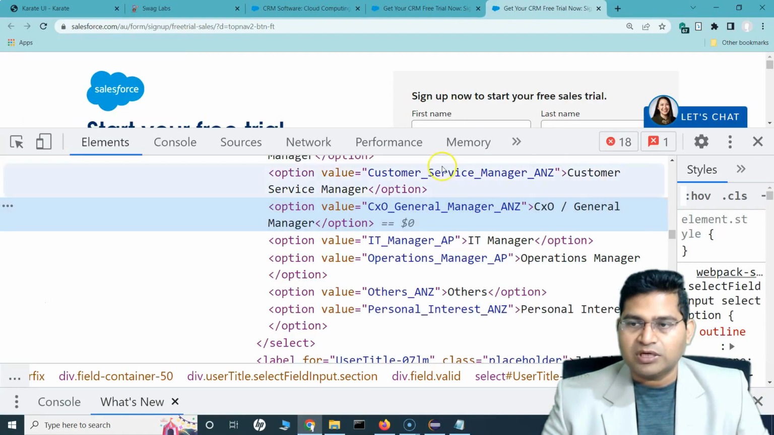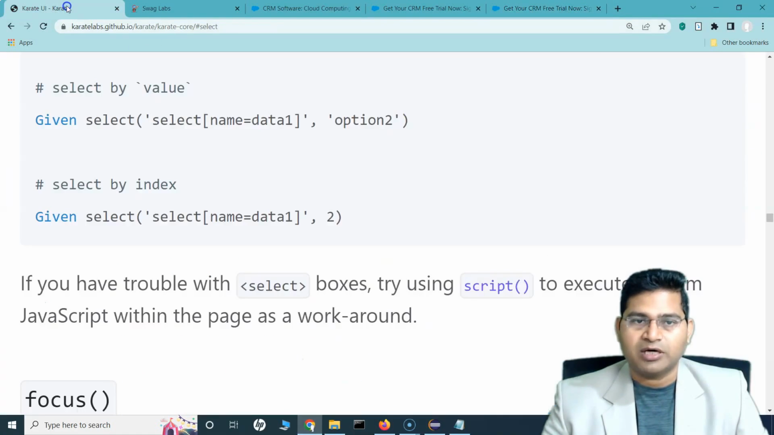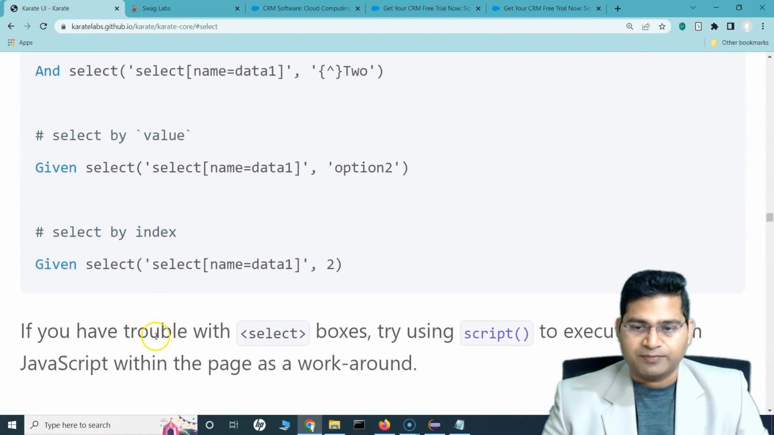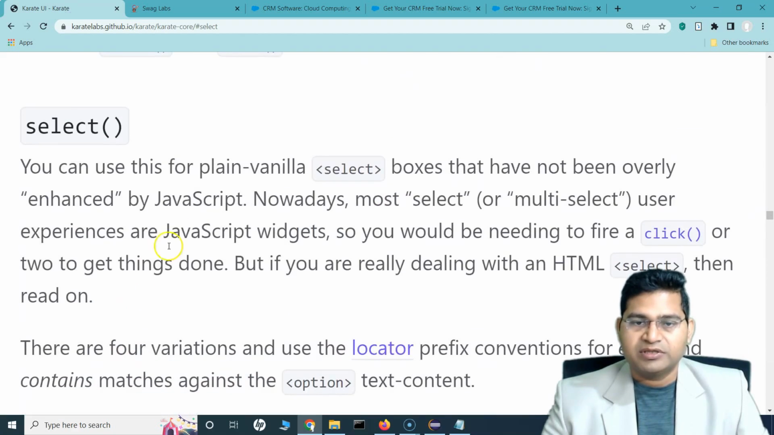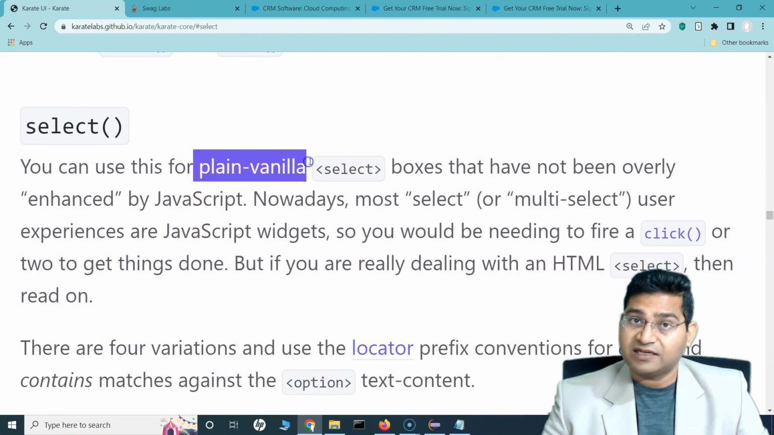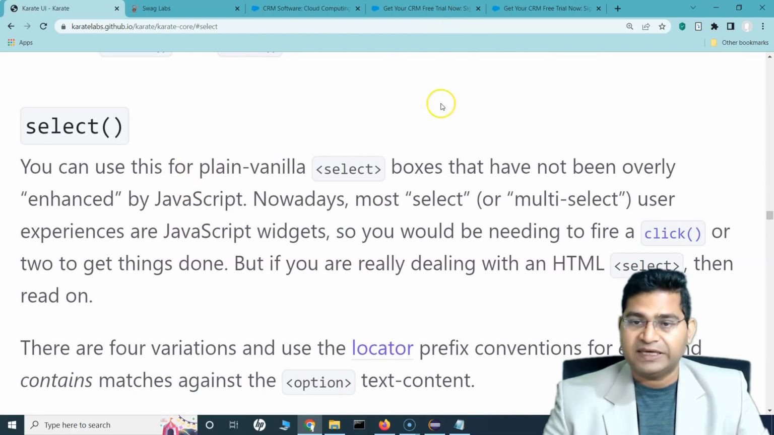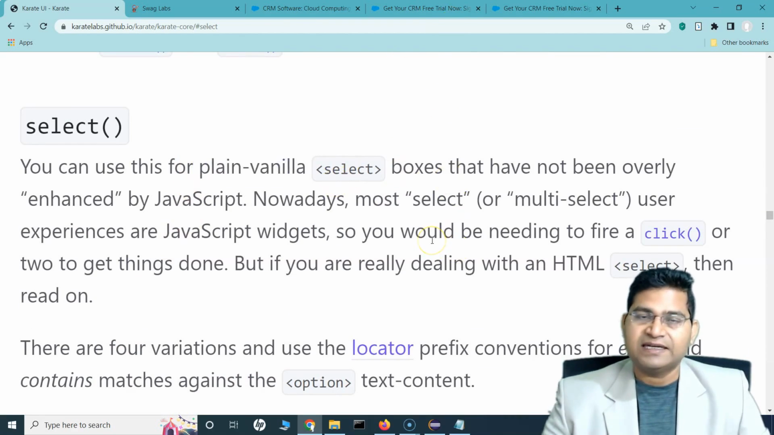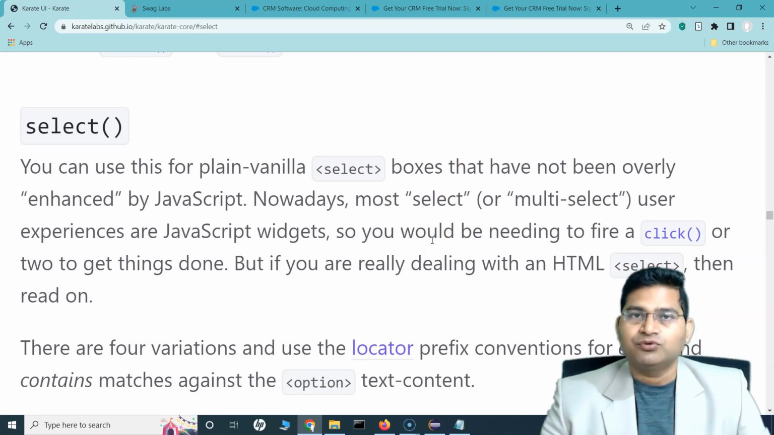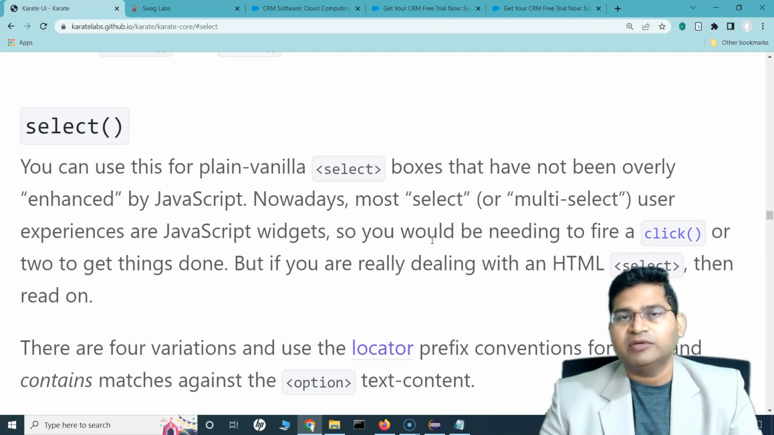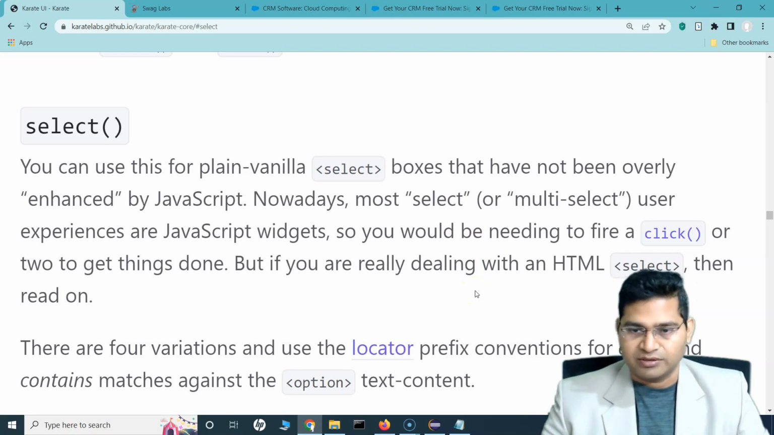So this is how you are going to work with drop downs in Karate UI. Now please remember, this is for plain vanilla select boxes. If there is any enhancement based on JavaScript, such as multi-select, then we have to use a couple of clicks, or there will be a different way to deal with it, which I'll cover in the next tutorial, on how you are going to handle those sort of multiple select drop downs.